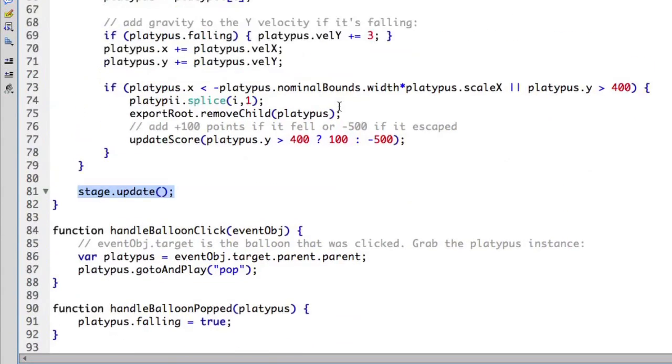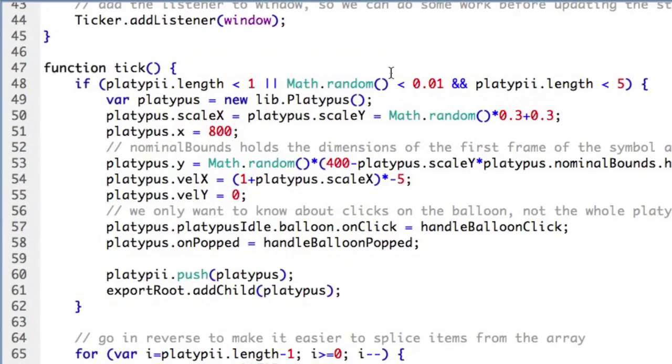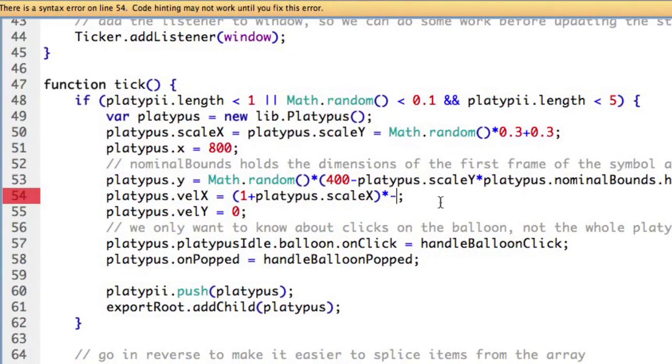And that's all there is to be able to add the interactivity that you saw in that game, to be able to click on the balloon, to be able to have the platypus move across the stage. And you can see how easy it would be, let's say we wanted to increase the number of chances for a platypus to appear on the stage. And maybe we'll slow it down a little bit. We'll change the X velocity to say 2, and we'll save that.